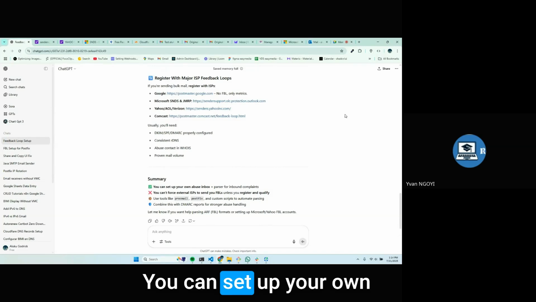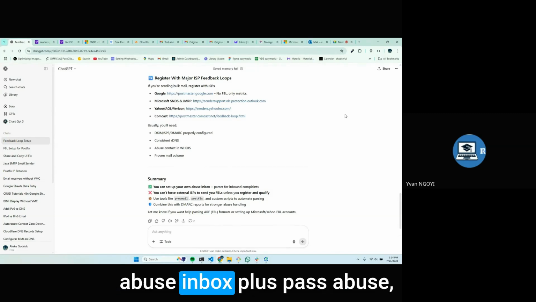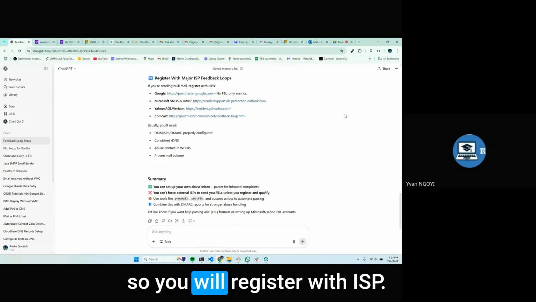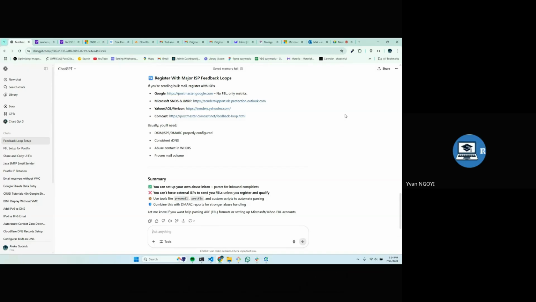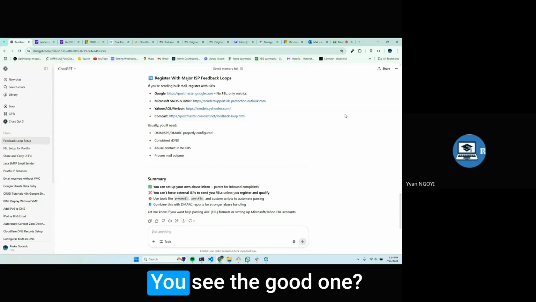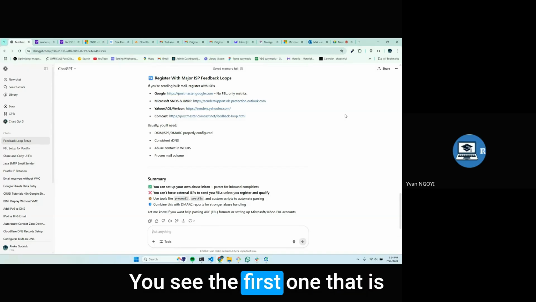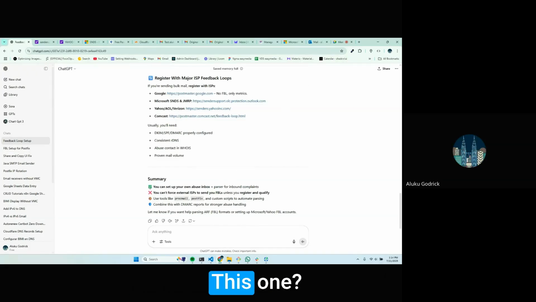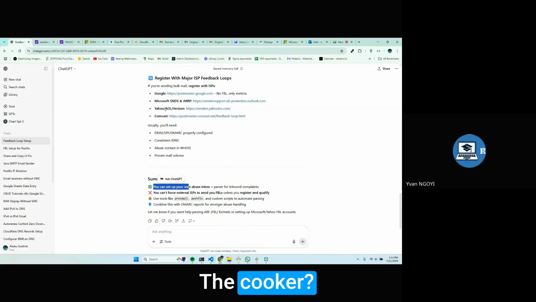Okay. You can set up your own abuse inbox. So you will register with the ISP. You see the Google one? You see the first one? That is for blacklisted IP addresses. This one. No, the first one, the Google.